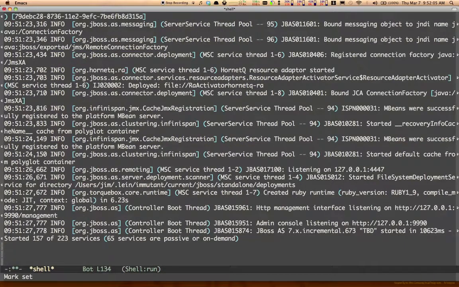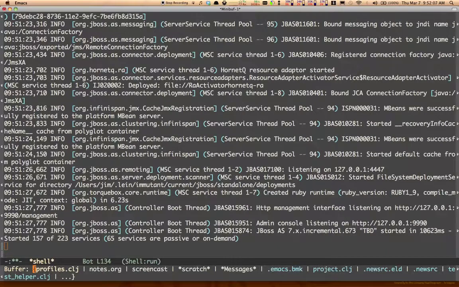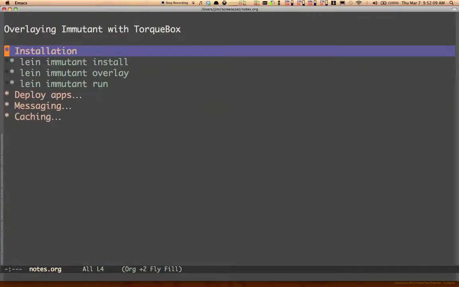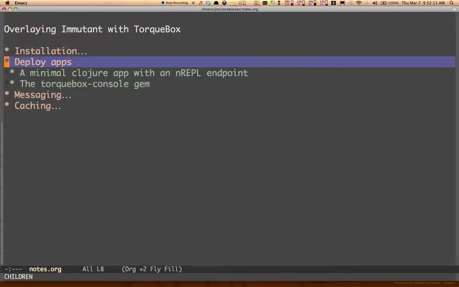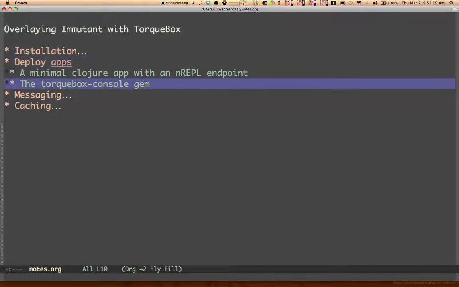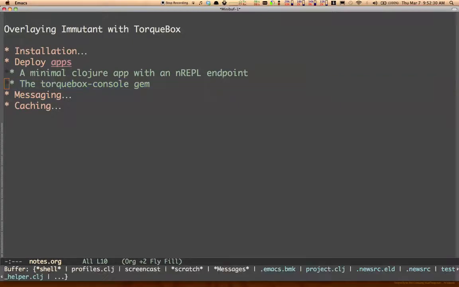Okay, we got this up. That's pretty much it for installation. So let's deploy a couple of apps. We're going to do a very simple Clojure app, just to give us an nREPL endpoint. We're going to do something similar using the TorqueBox console gem, something Lance Ball wrote that basically puts a pry console inside TorqueBox for us. So we can do that.